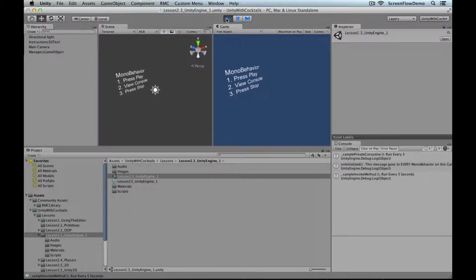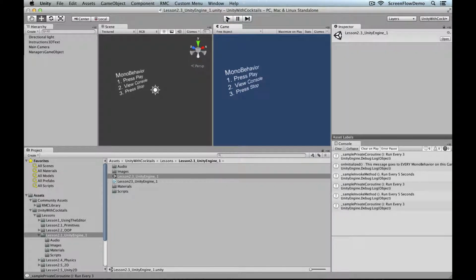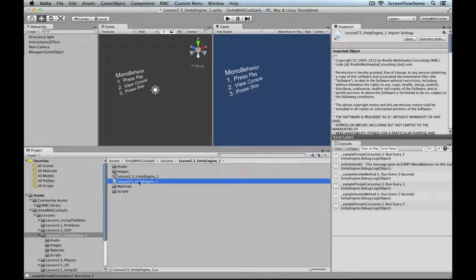Okay. So we see in the console there's some things tracing out, and we'll take a look at what those are. I'm going to hit pause, or stop rather, but it will continue to show things there for a while. So let's take a look at the main class, Unity Engine 2.3. Double-clicking that will open up MonoDevelop.